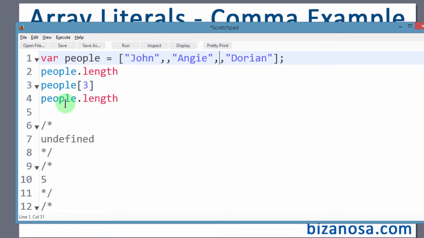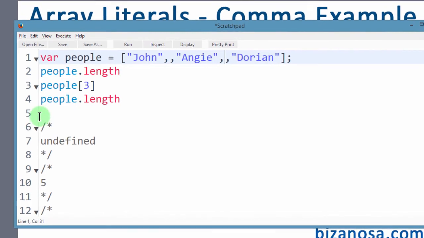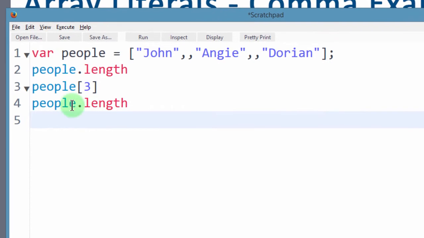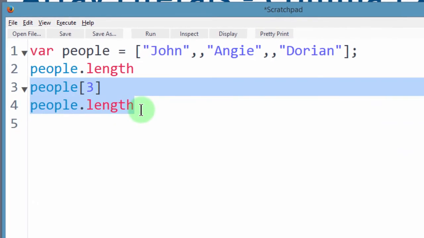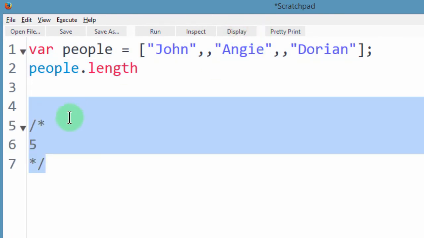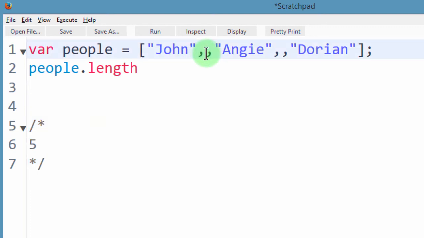Now if I come back to Scratchpad, this is the example that we did in the last video. So I'll just clear out this, and I will also clear out these ones. Now if I display the length of this, you'll see the length is 5. The element which is here is undefined, and the element which is here is also undefined. So the length of this array is currently 5.